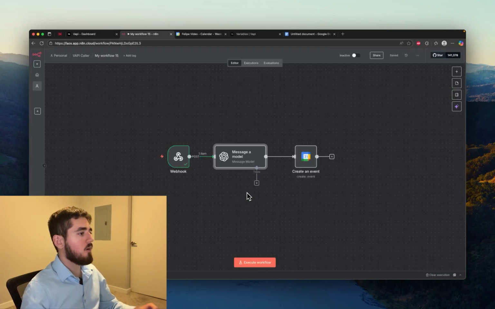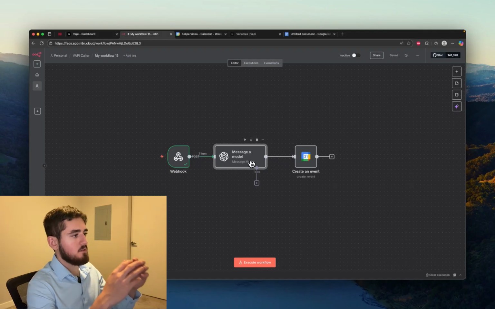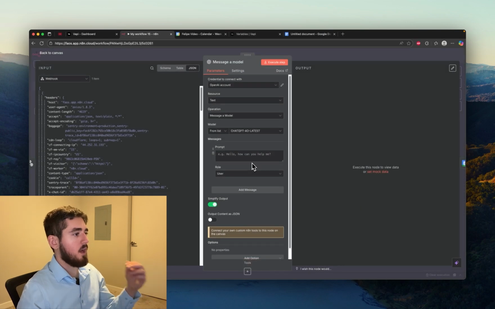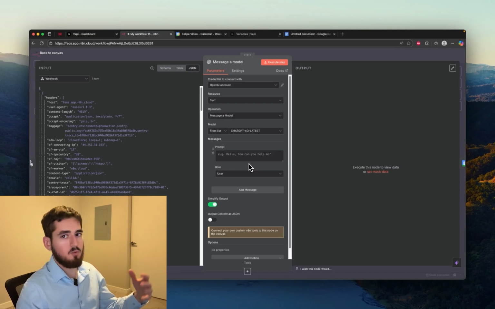All right, so now for our OpenAI node, the whole point of this is to, like I said, convert the natural language expression into a standardized format. So we're going to need a prompt for that. And I want to show you guys the best way to do this is, instead of you writing the prompt manually, let's just ask ChatGPT to create the prompt for us.